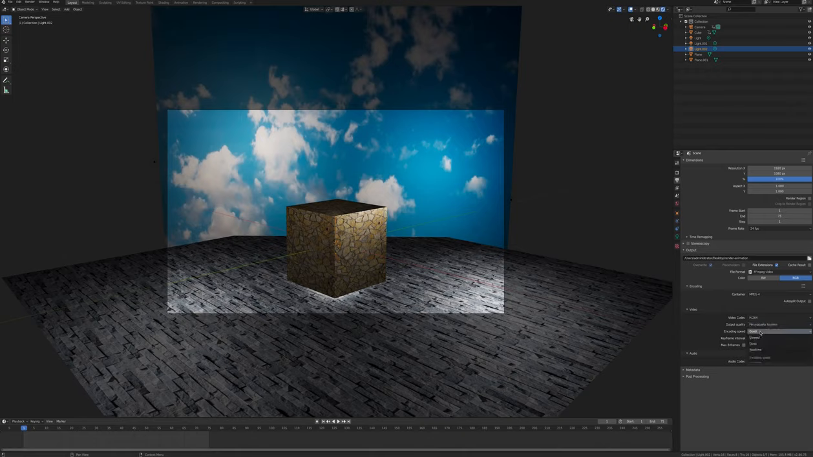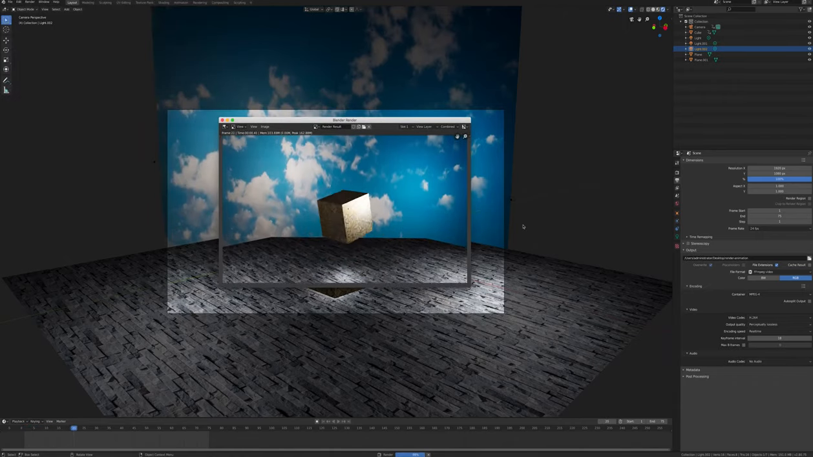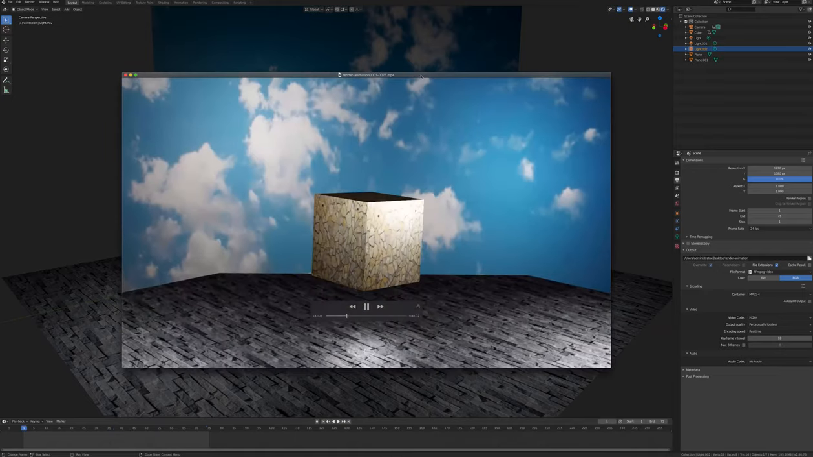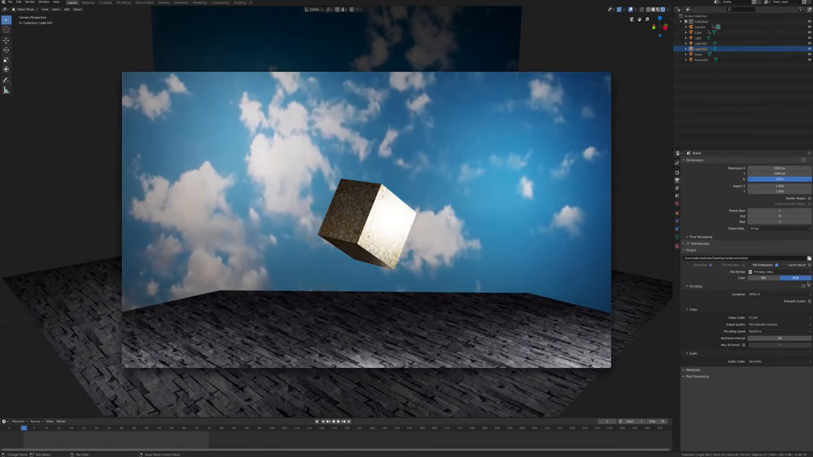Finally, render the animation from the render drop-down menu. It might take a while, depending on how powerful your computer is. And finally, we can play the MP4 video and see how it turned out. So this has been a short tutorial on texturing in Blender 2.82 using the Eevee Render Engine.